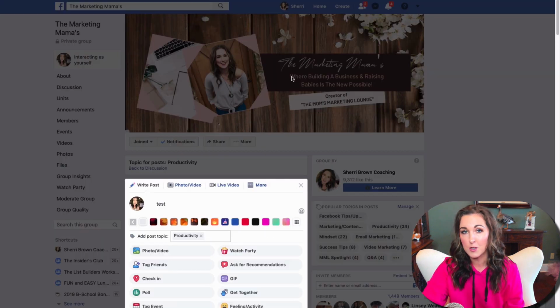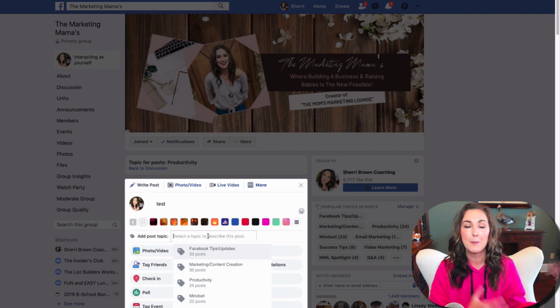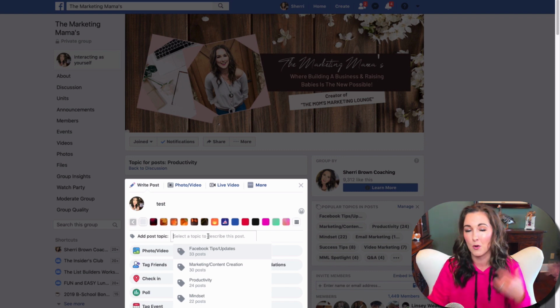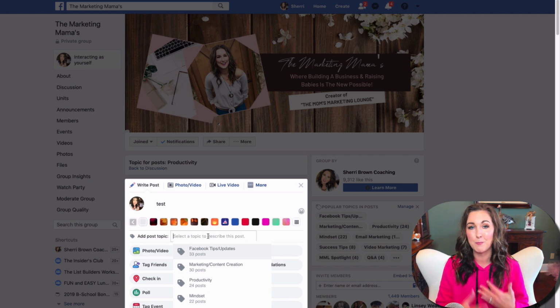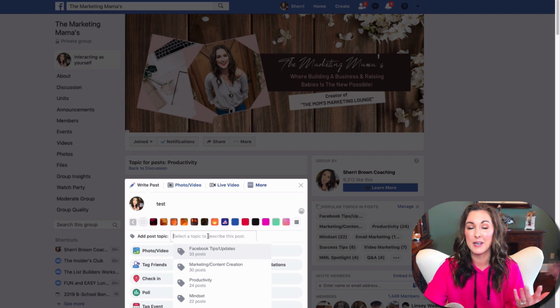So again, that just tells me that right now this Facebook group does not have that feature. I also want to make mention that whenever you are adding a topic, you can only add one at a time. So you can't have one post under multiple topics. This was something that you could do previously, but now Facebook has changed it. So just a little heads up on that. If you don't see it now, you may or may not see it in the future. Hopefully you'll get topics, but again, this is just one way to organize.